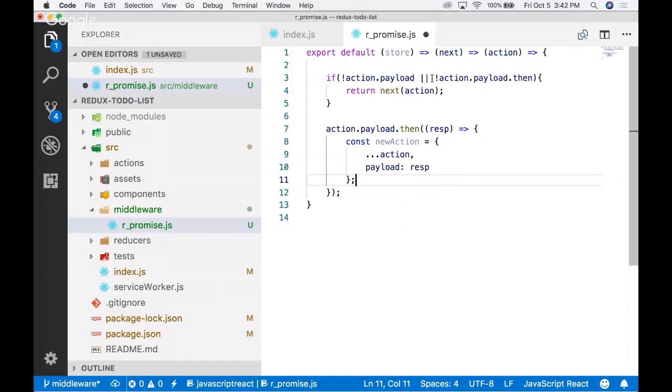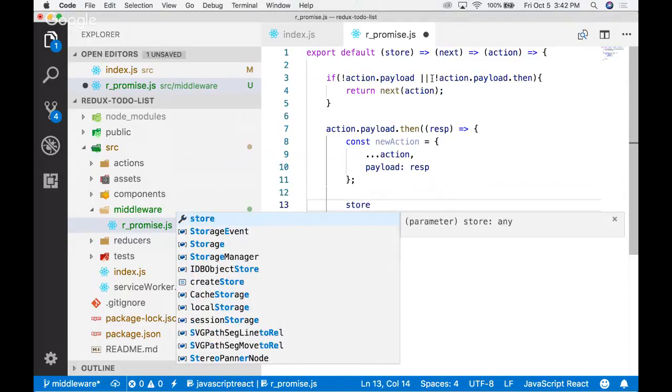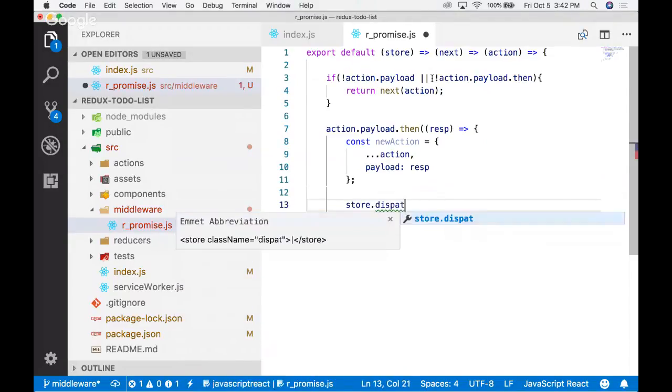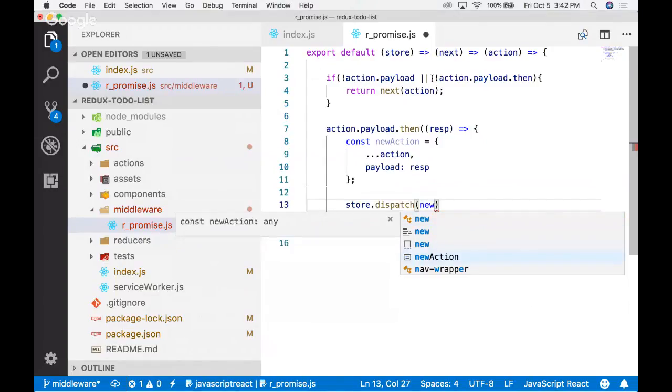And to restart the whole process, go back through all the middleware, because you might have more than one piece of middleware, and you want the order of the middleware to not matter. So we want to resend this action out. We want to say store.dispatch. That's why I kept stressing the word dispatch. And we want to dispatch our new action.